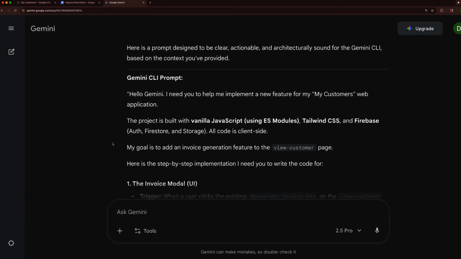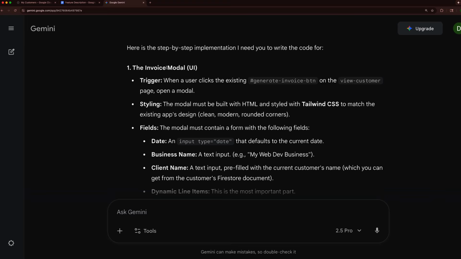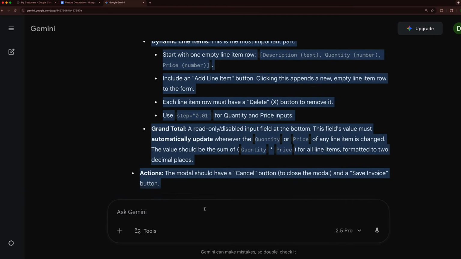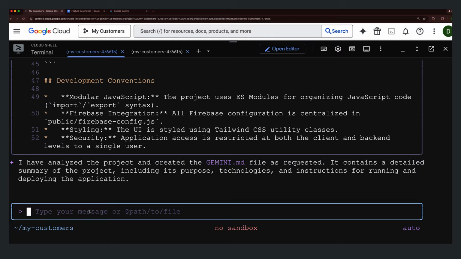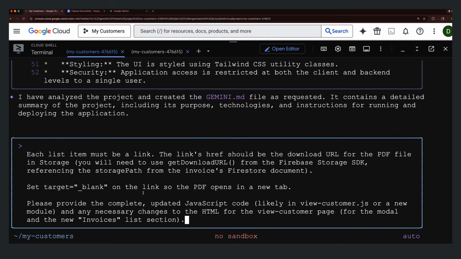I can tell the response from the Gemini web app definitely has some more technical how-to in it. Let's find out how well it works. I'll copy the prompt that the Gemini web app has created. I'll head to Gemini CLI in Cloud Shell. I'll press Command V to paste it.